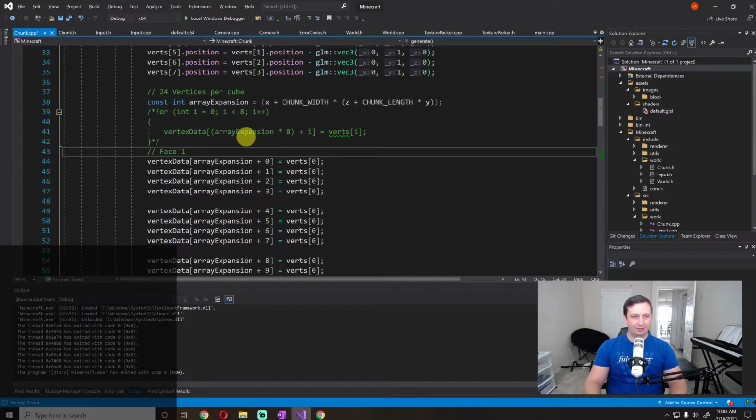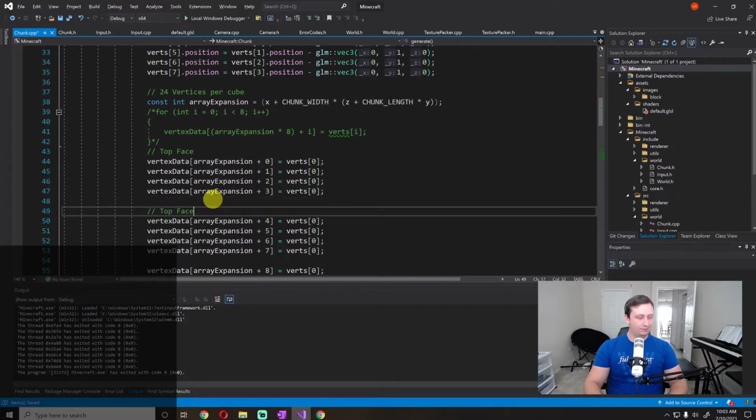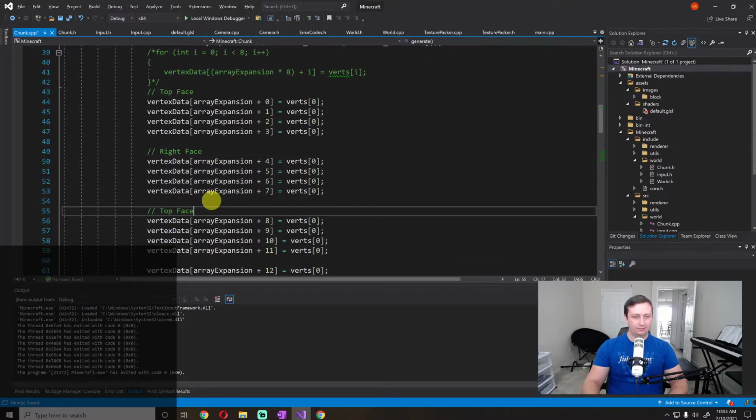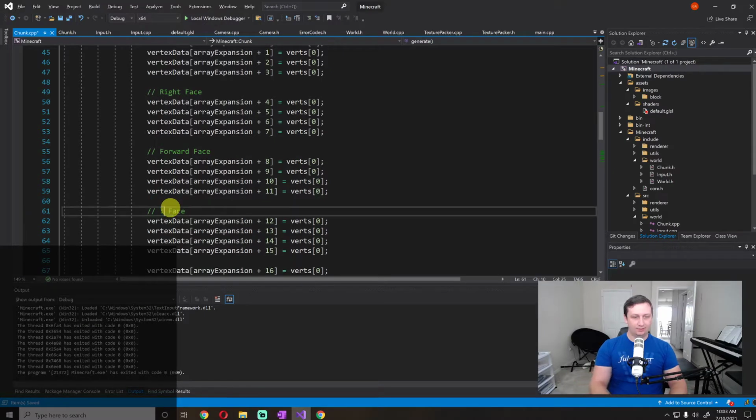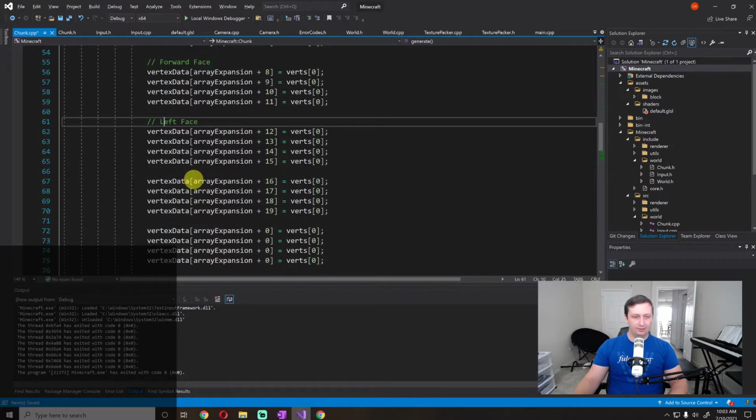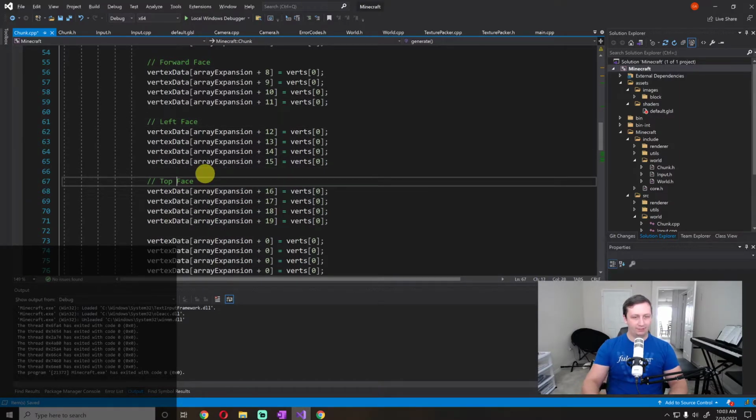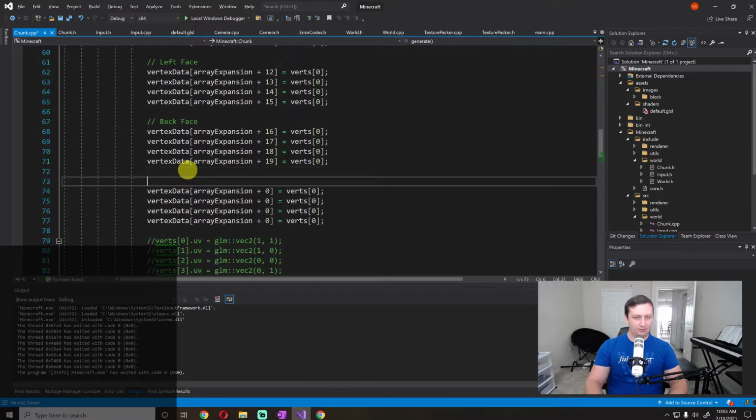Face 1. This is top face. We'll do, this is right face. This is going to be forward face. This is going to be left face. And this one is going to be back face. And this one's going to be bottom face. Okay, cool. So I did have the right number. I just didn't finish filling it out.